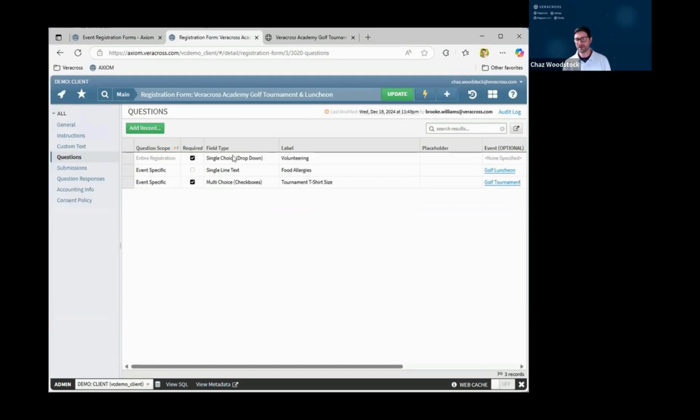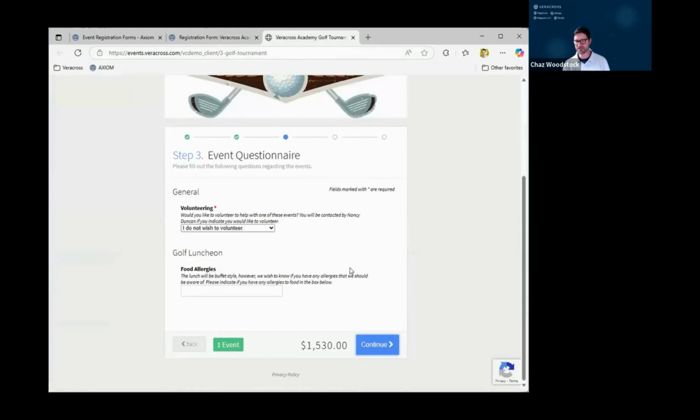We have a drop down to capture something called volunteering. We have a single line text for food allergies. And we even have an event specific option for tournament t-shirt size. If we look back here, we're actually only seeing two. So we're seeing the volunteering question. We're seeing the food allergies.